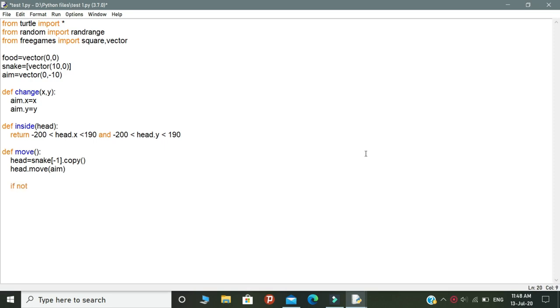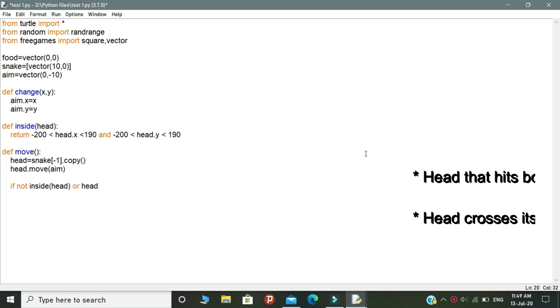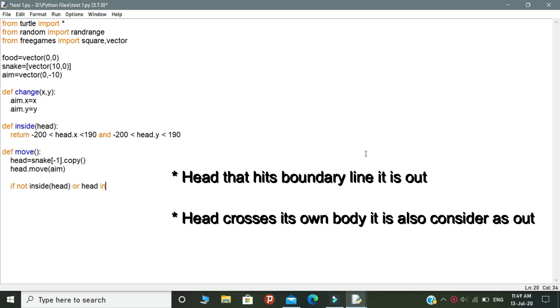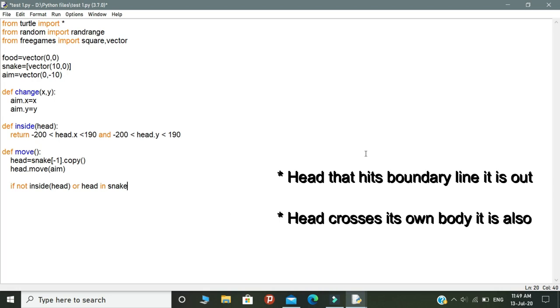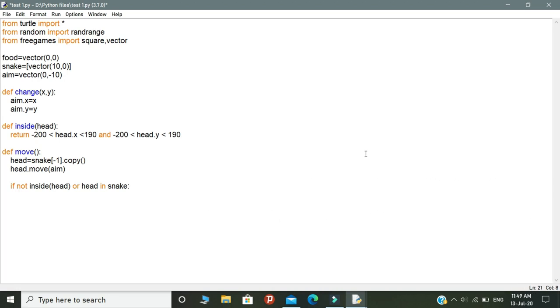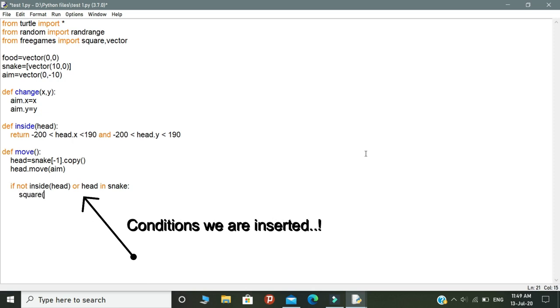After completing the three functions, we need to start the conditional statements. The conditions that we give here are very important for this game. The functions and the conditions both are very important. The first condition is if the head of the snake hits the boundary line, it is considered out. The second condition is if the head of the snake crosses its own body, then it is also considered out. If these two conditions are satisfied, then the user is out of this game. So these are the conditions for this game.